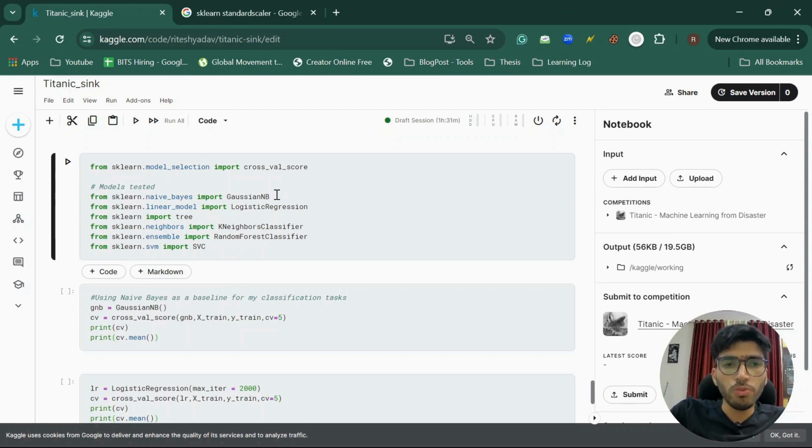classification task. So we'll be using Gaussian naive Bayes, which is our baseline model, to benchmark how all the other models are doing on our classification task. Then we have the famous logistic regression, the decision trees, the k-neighbors classifier, the random forest classifier, and SVC. So these are some of the classifiers that we will be using. And in order to see the performance of the model, we'll be using cross-validation score.